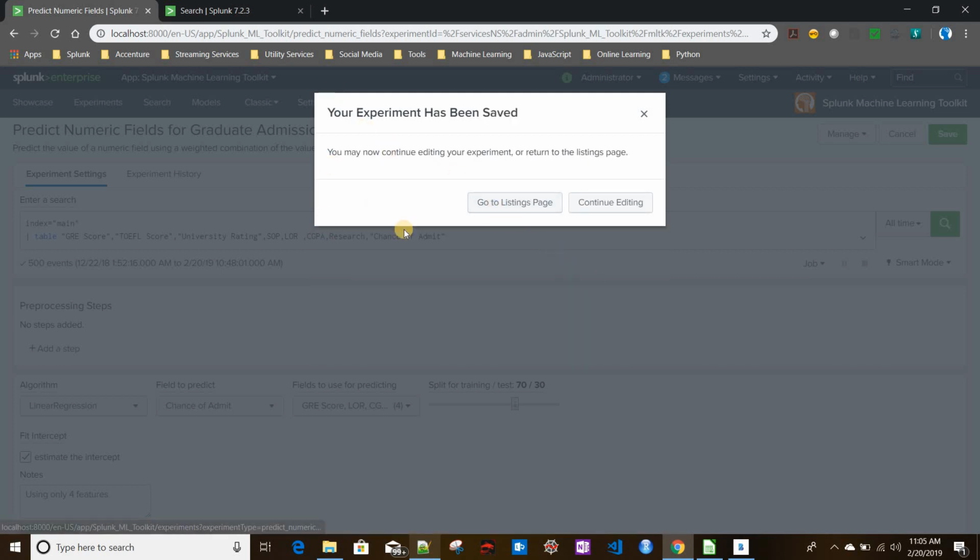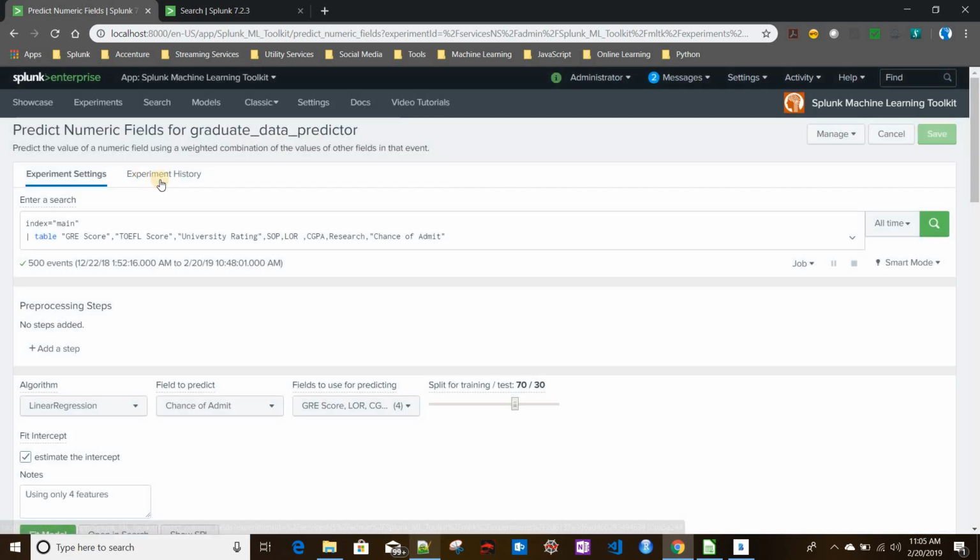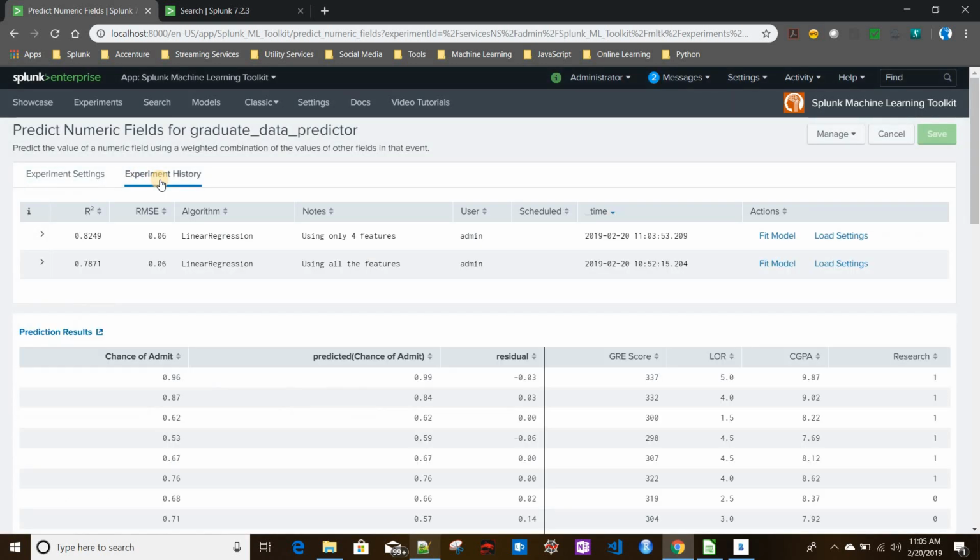You have two options over here after you save the model. Either you can go to the listing page or you continue editing. Okay, let us continue editing to see how the experiment history is looking now. Now the experiment history has two rows over there. The first row is the current experiment with my four features, with an R square value of 82%.